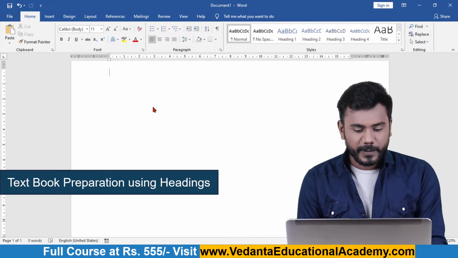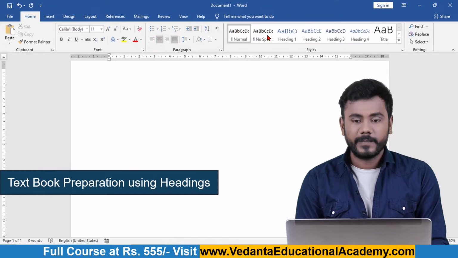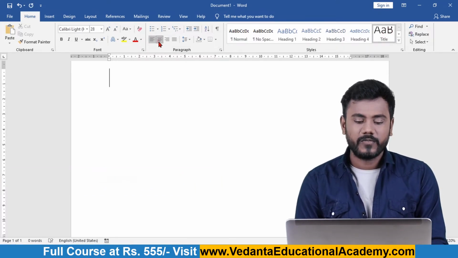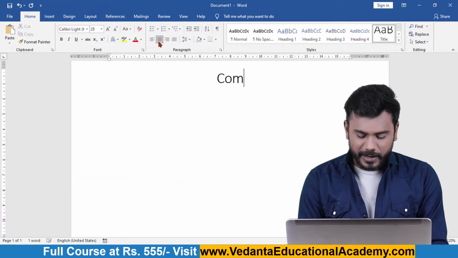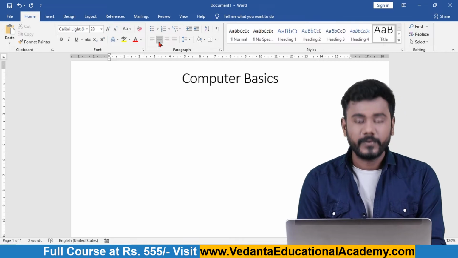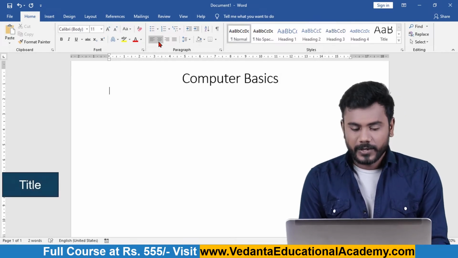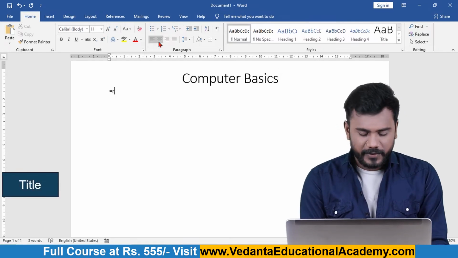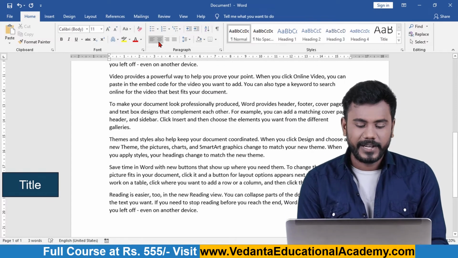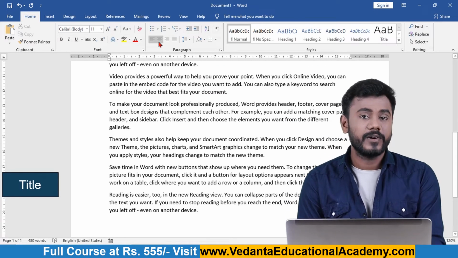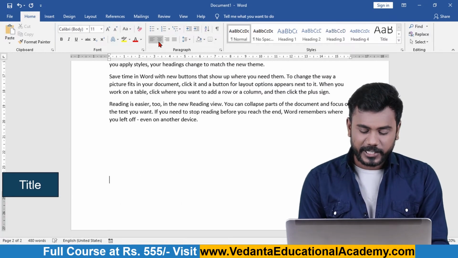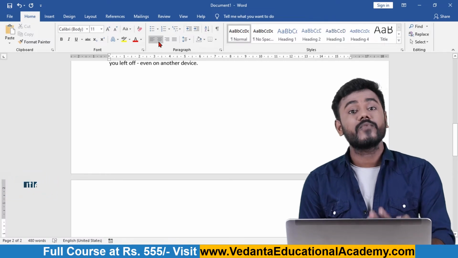From the first page I'll click on middle alignment and activate Title, confirming the middle alignment once again, and I'll type the heading as Computer Basics. This is the first heading, Computer Basics. After giving the title, I'll add some default introduction text, totaling 10 paragraphs. After the introduction, I'll start explaining the computer fundamentals.